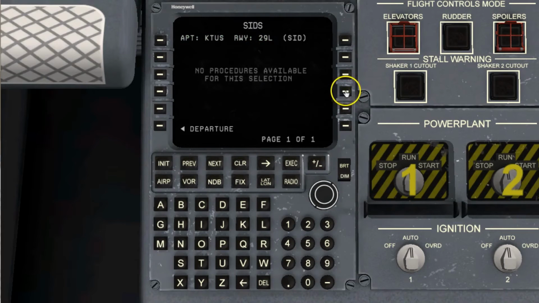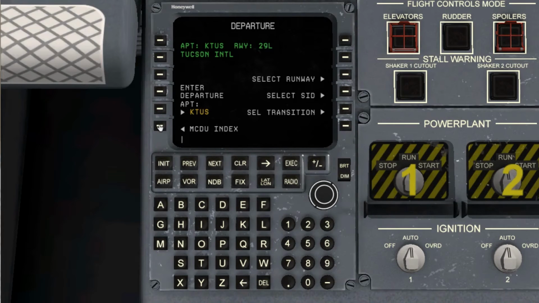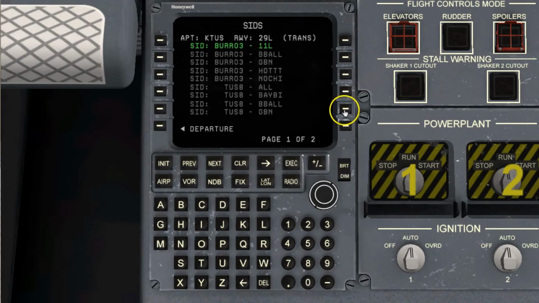The same, of course, goes for SID data. In this particular case, there doesn't happen to be any information for runway 29 left. Same thing goes for transitions, though. If I wanted to use a transition instead of a departure, well, I can go ahead and use the knob selector here. And here, of course, we see a situation where we have more than one page. I go back and forth between the two pages using previous and next.